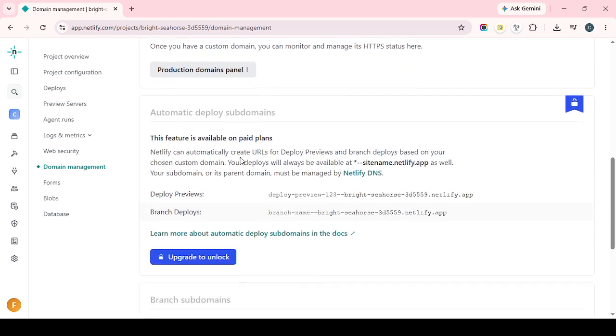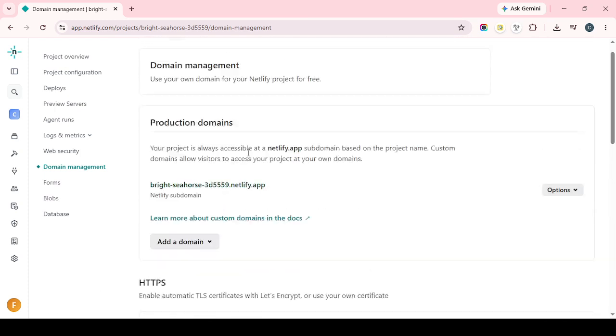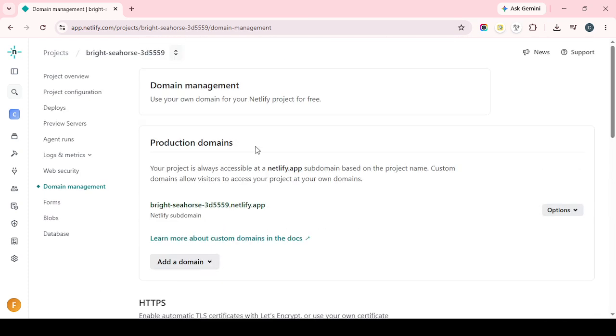At this stage, Netlify will display the DNS records you need to use. In some cases, Netlify may provide its own name servers. In other cases, it will give you specific DNS records, such as A records or a CNAME record, that need to be added at your domain provider. Pay close attention to exactly what Netlify shows, because your next steps depend on that information.